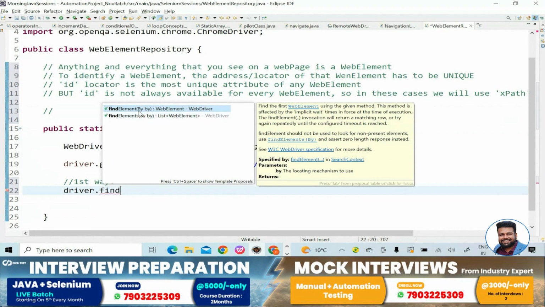Okay, they want a by locator as the argument and they are returning a web element. So the argument over here is a by locator, but what exactly are they returning? They are returning a web element. And over here in find elements, they are also taking the by locator as an argument, but what are they returning? They are returning a list of web elements.